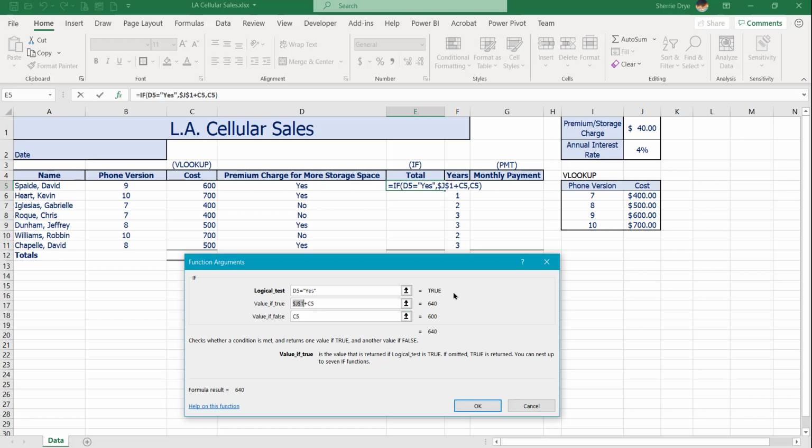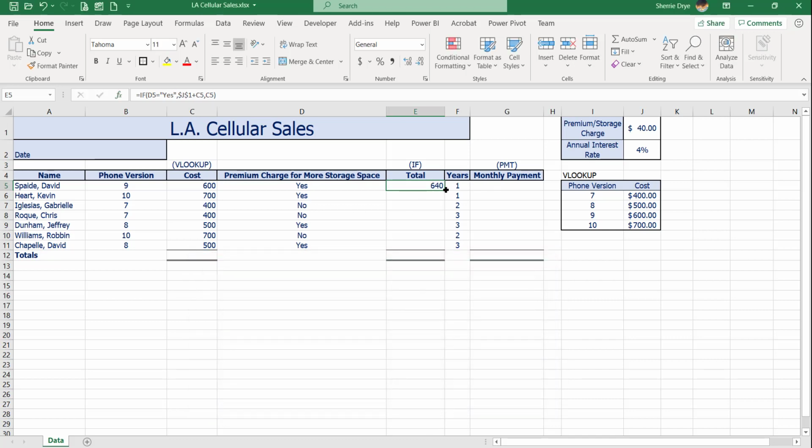So here I'm going to do a logic test. D5, is it yes? That's true. So that should be $640. If it was false, it would be $600 just pulling in the cost. But it's telling you right here the answer is going to be $640. So do a logic check just to make sure it looks correct. Then when you click on OK, you should be able to copy that down the column. And just do a double check on a couple of them to make sure they look correct. Check a couple that have yes, a couple that have no, just to make sure that everything is correct.